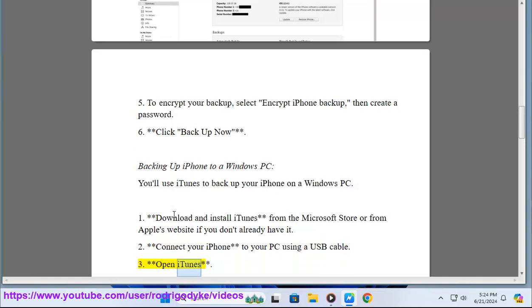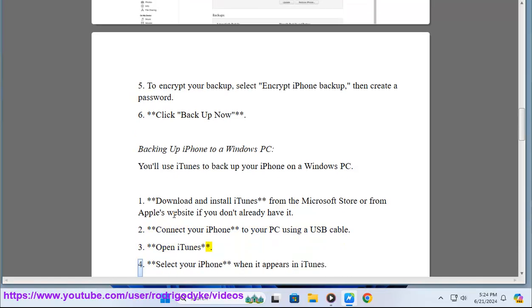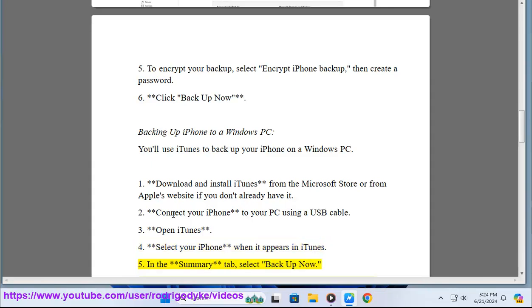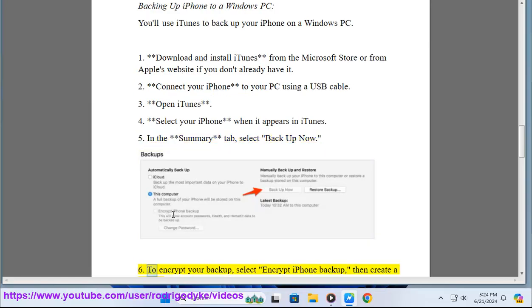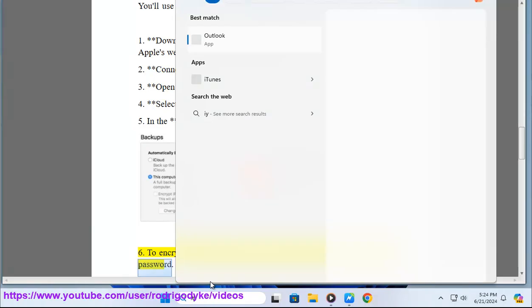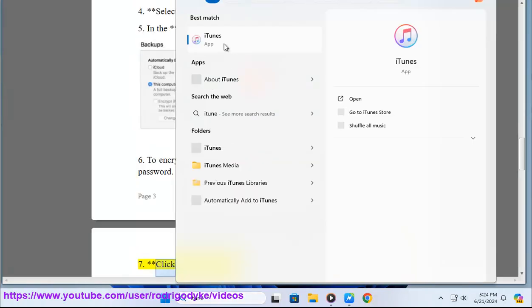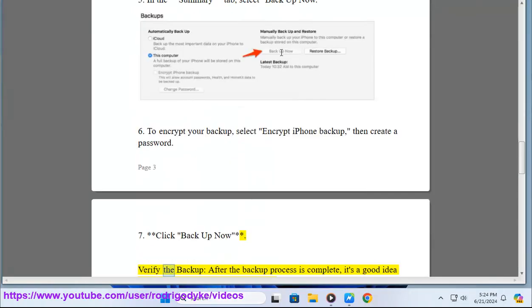3. Open iTunes. 4. Select your iPhone when it appears in iTunes. 5. In the Summary tab, select Backup Now. 6. To encrypt your backup, select Encrypt iPhone Backup, then create a password. 7. Click Backup Now.